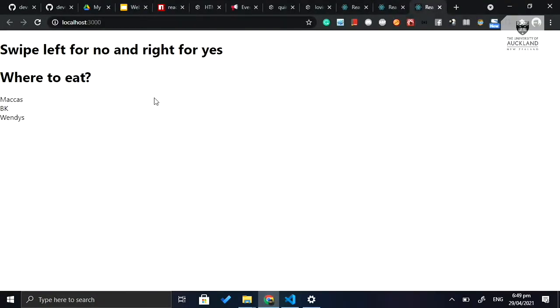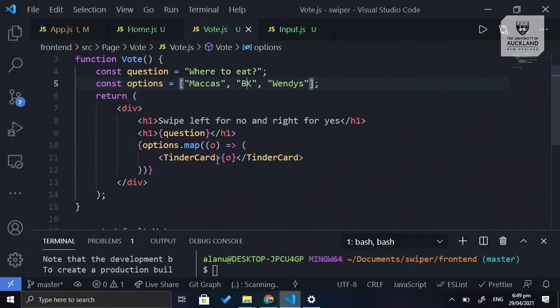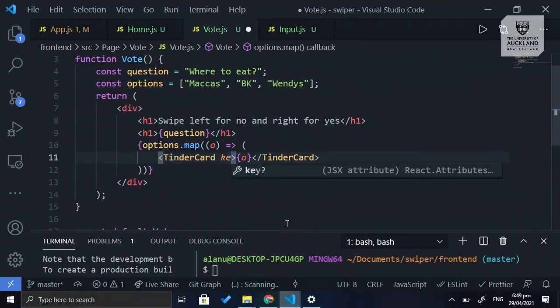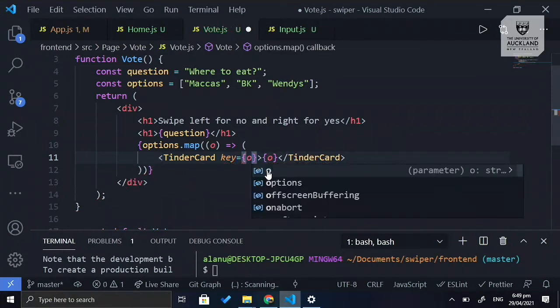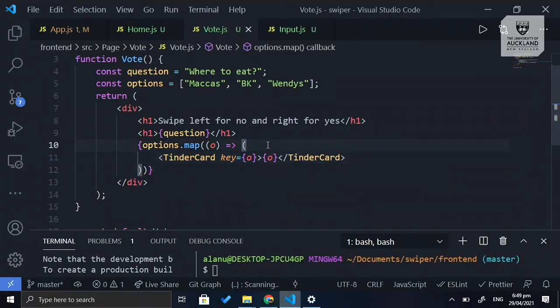Sweet. So if I go back, you'll see that, well, these are Tinder cards. Well, they don't look like it, but we can swipe them. And yeah, they're a bit glitchy. So we just need to style them now. One thing we forgot is that we need to provide a key. As a rule of thumb, every time you use this map function, you need to provide a key to whatever renders or shows. And we provide the key as just the option that's passed in. And yeah. So now we can style it.